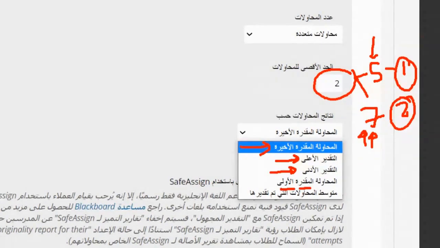The average of 5 plus 7 is 12, divided by 2 is 6. If 2 attempts are given, specify which result or grade the student takes. Usually, the single attempt option is used.